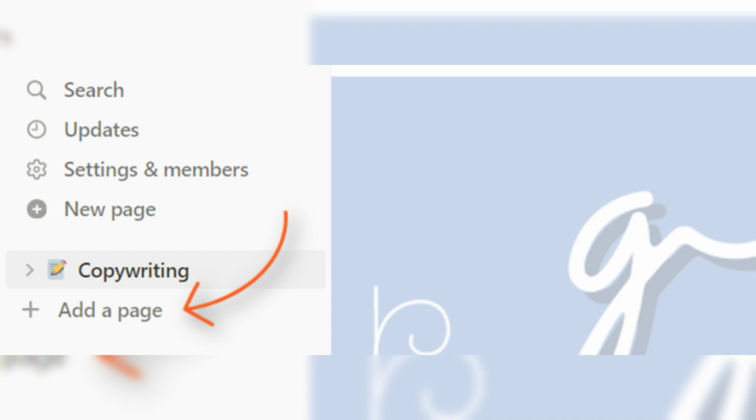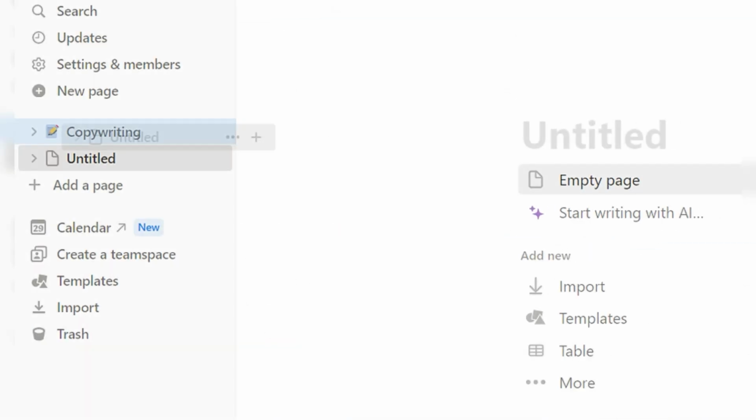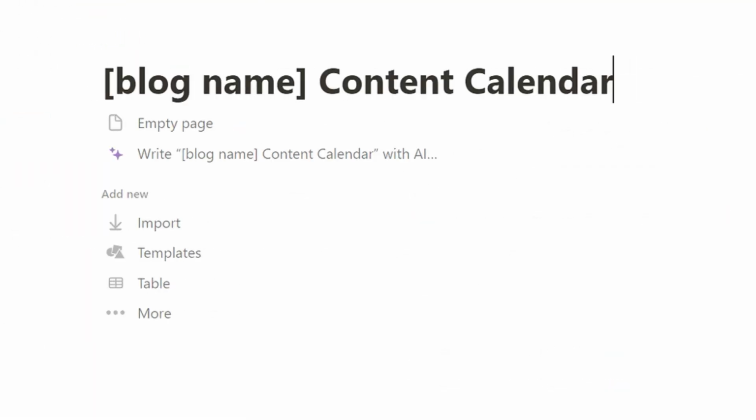Firstly, click the page or add the page button. If you want to place this under another page, simply drag it in the right location. Now choose a name like blog name plus content calendar for clarity. To create a database for your content calendar, just click the empty page button to start with a blank page.